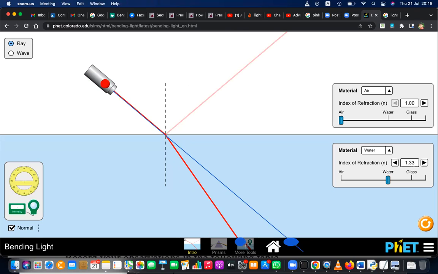So this happens when the light goes to a different type of media. Right? First media is air.